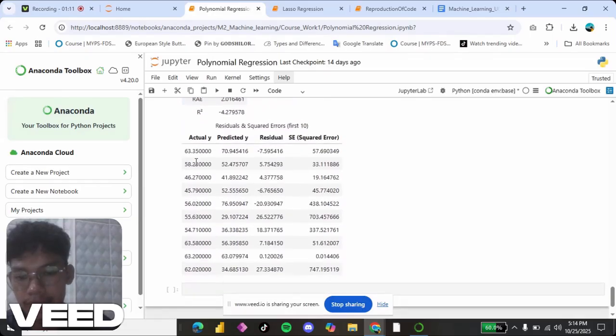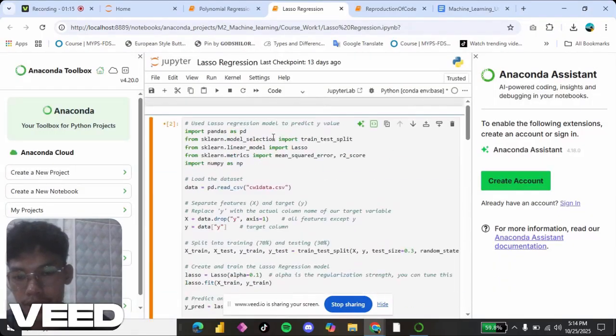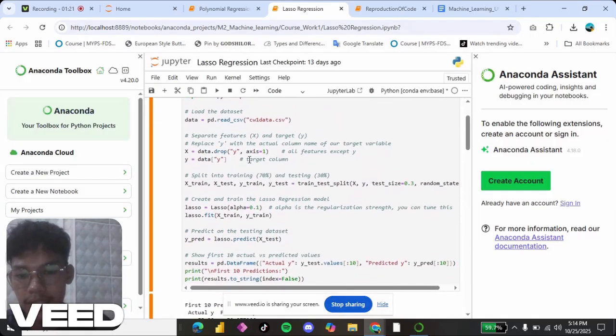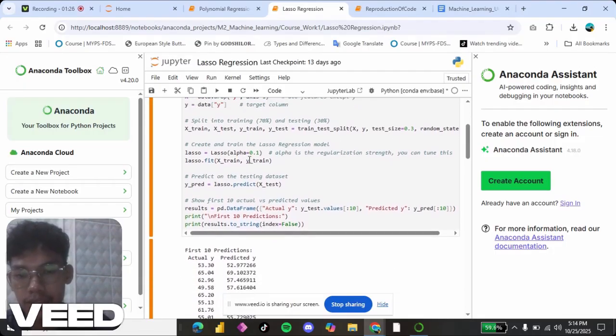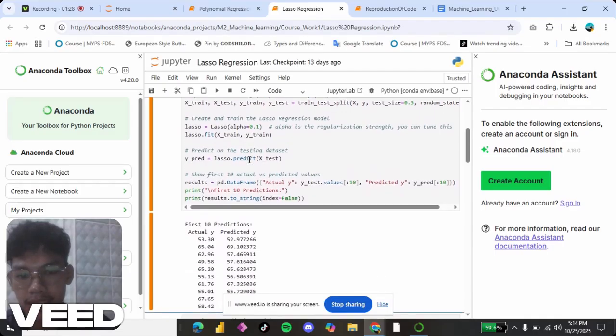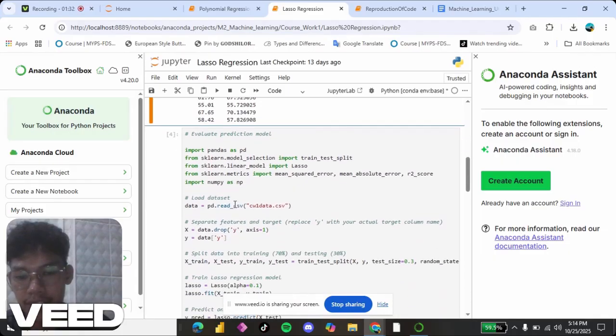Here's the result. And next, I use lasso regression for the model prediction and y value. I split into feature and target, and I also split training 70% and testing 30%. Here's the result. And I evaluate the prediction model.